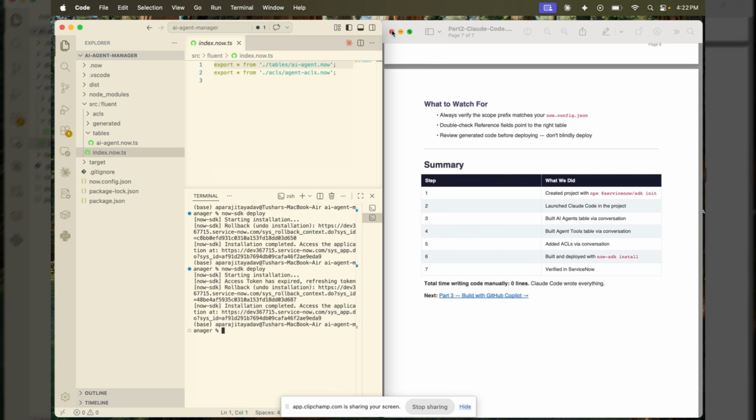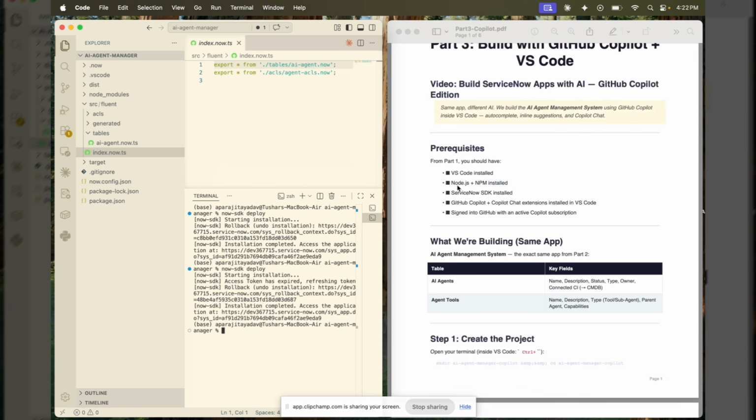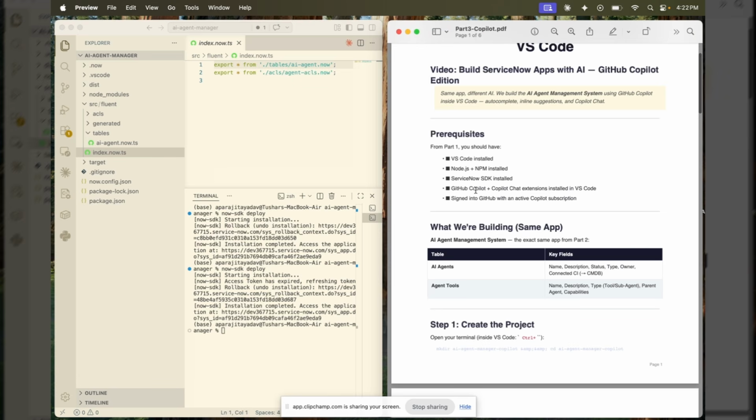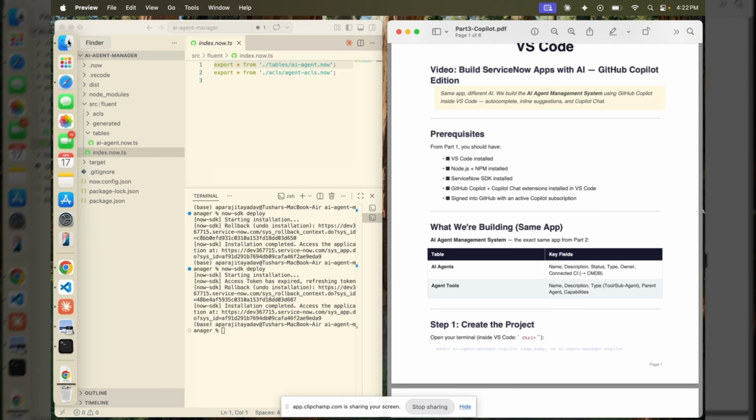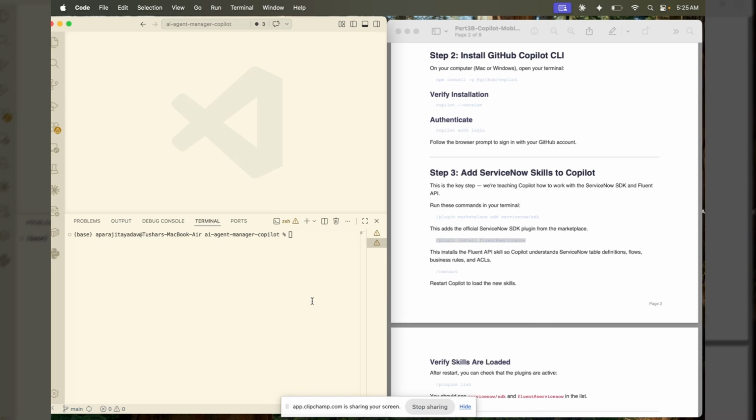Now Claude Code is expensive. Okay, not everybody has Claude Code. So the second part that we are going to show is how to build an application using GitHub Copilot. Now, to have GitHub Copilot, first thing that you have to do is install GitHub Copilot, right? So talking about GitHub Copilot.